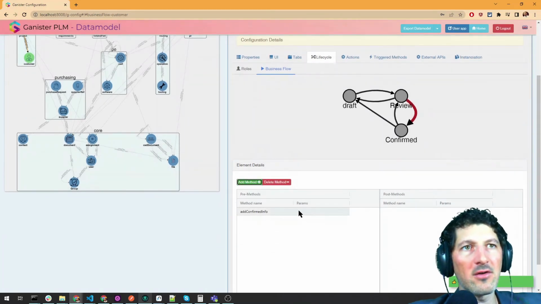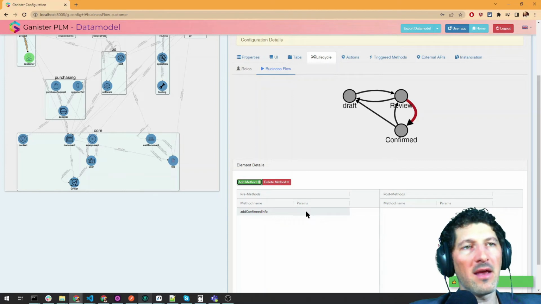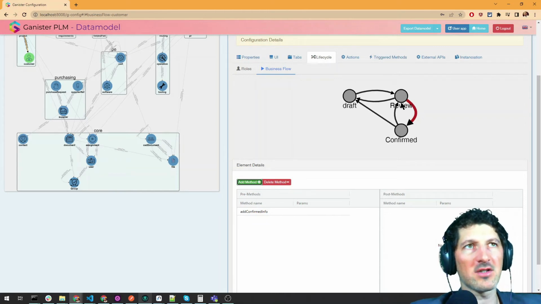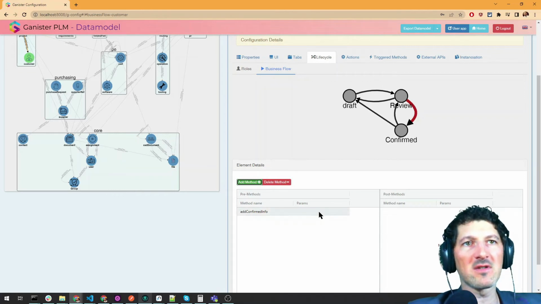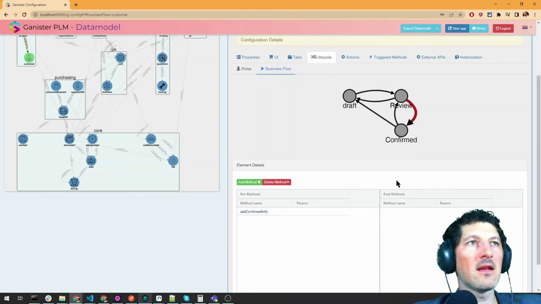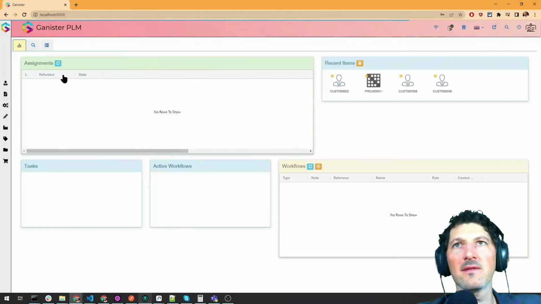I could also pass params. This is useful when you have one generic method, and potentially from one transition to another you want to pass different information, but the logic behind it is the same, it's just some data. You can pass params, so you don't have to write almost the same method many times. And that's it. So if I go back here, review, confirmed.